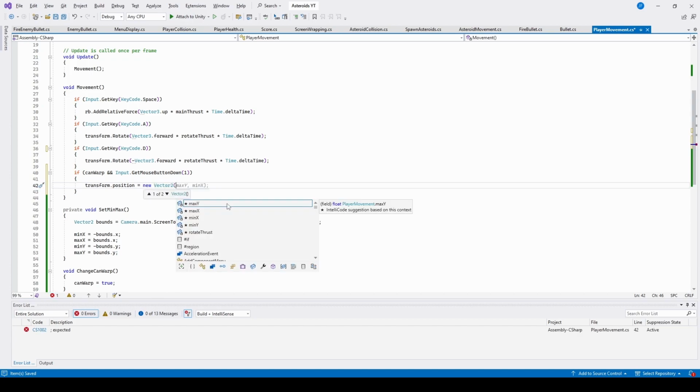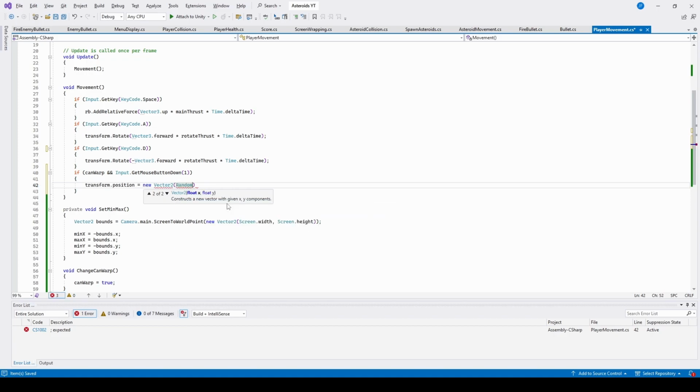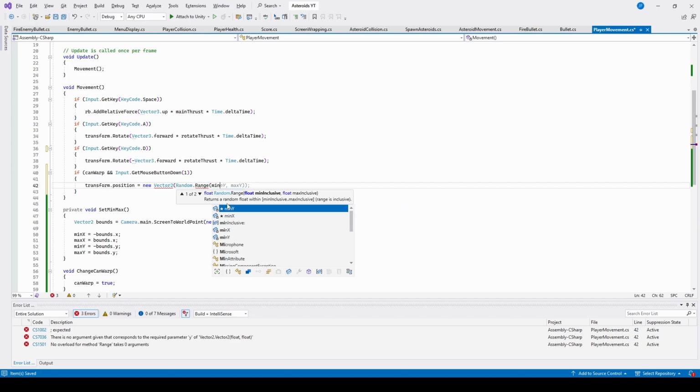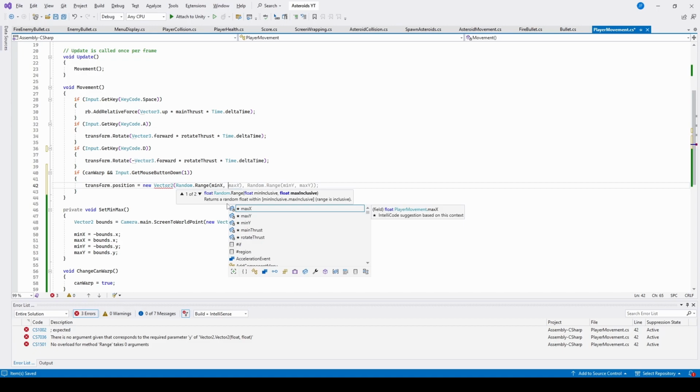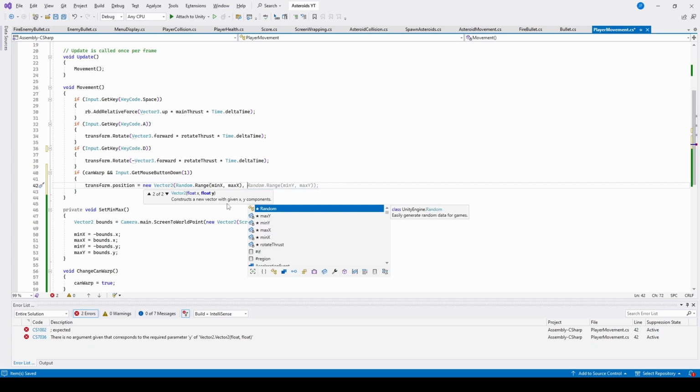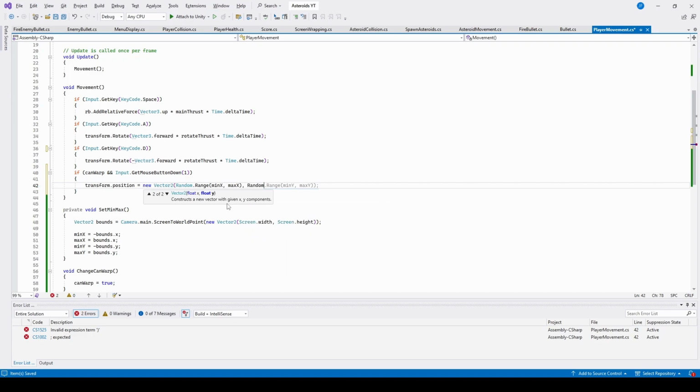In here, we're going to want to set this to go to a random location. So this is going to be a Random.Range, and that range is going to be the min and max that we just set up. So we'll start with minX and maxX, and then we're also going to want to do the same thing for the y. So Random.Range minY and maxY.